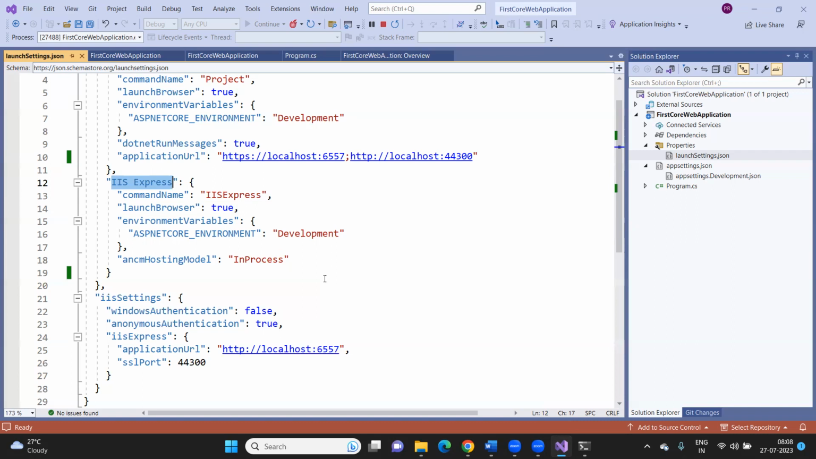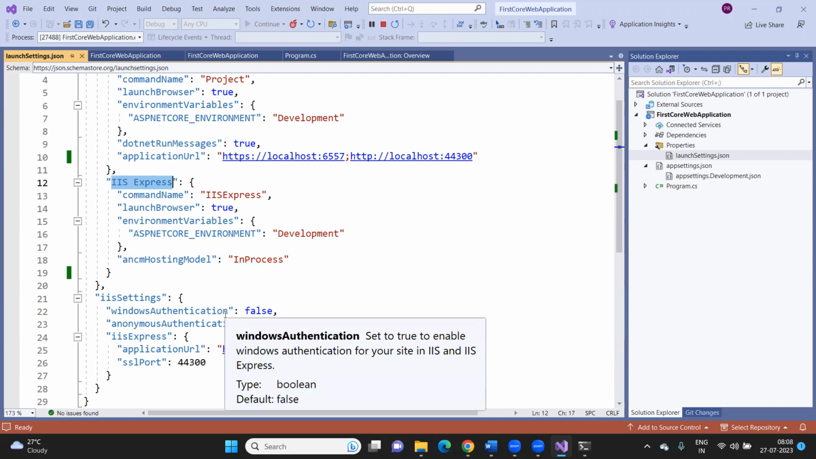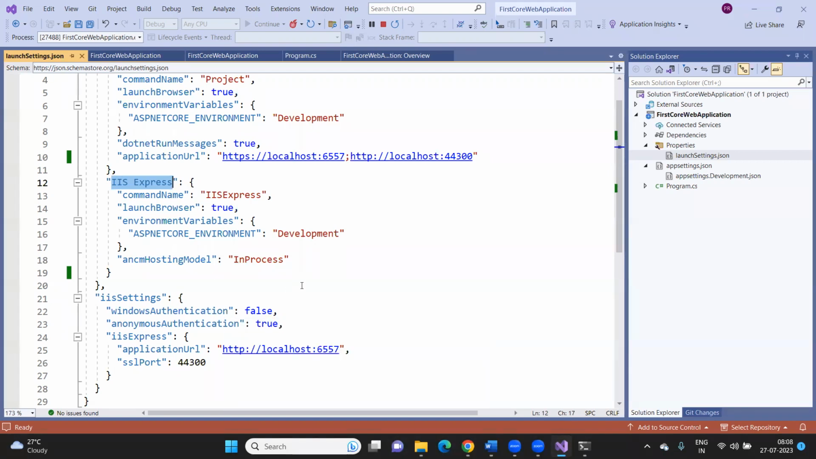In-process hosting means, the point that you need to remember, only one server, the IIS server, is going to access and host your application. If I make it out-of-process hosting, then along with IIS Express, Kestrel will come into the picture. How? That is what I am going to discuss.